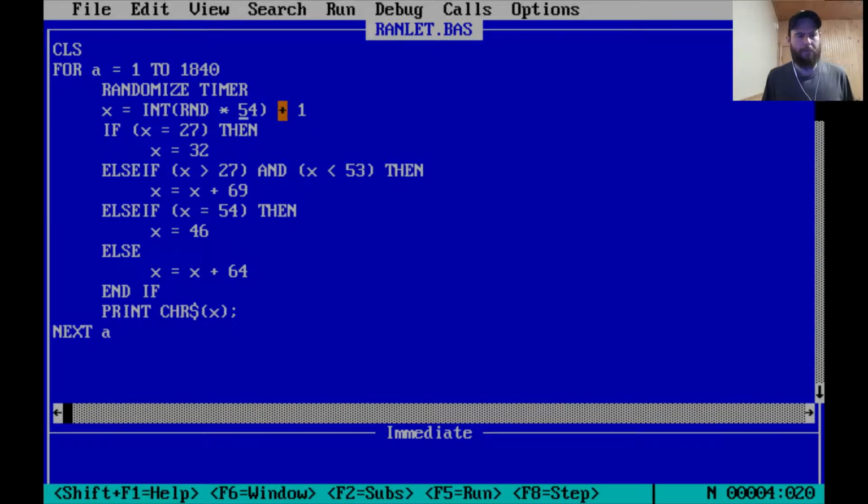Okay, so every character has an ASCII code, and the ASCII code determines what shows on the screen. So whether it's a capital A or a lowercase g or a semicolon or a period or a space, everything has a number backing it, an ASCII code. And so what I'm doing here is I'm grabbing a random integer between 1 and 54, and then I'm making some decisions.